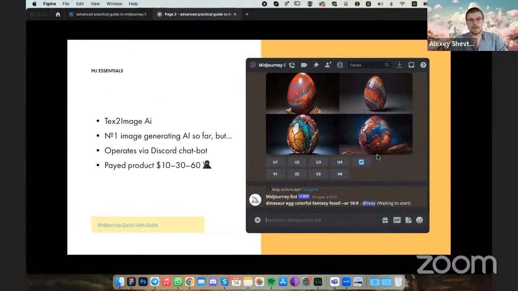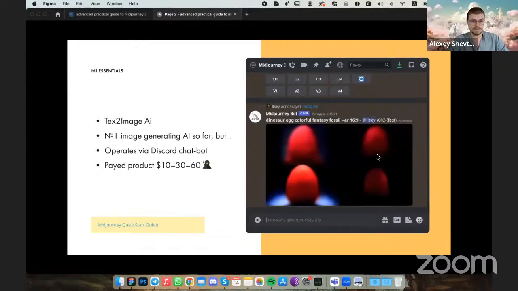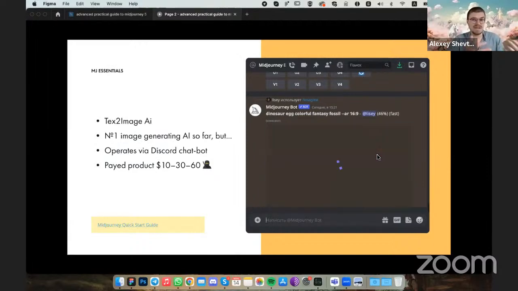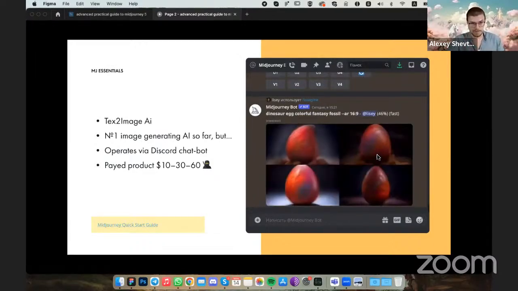Some of the essentials. Midjourney is a text-to-image neural network. This is not the only one, but I believe this is the best. There are DALL-E and Stable Diffusion. Stable Diffusion is very promising since it is an open source tool. But if you're looking for the best results and the easiest, I would say you should look at Midjourney. Midjourney operates through a Discord chatbot. You type in some text prompts, you wait for the result to be generated, you upscale it, and here's your picture. That's the basics.